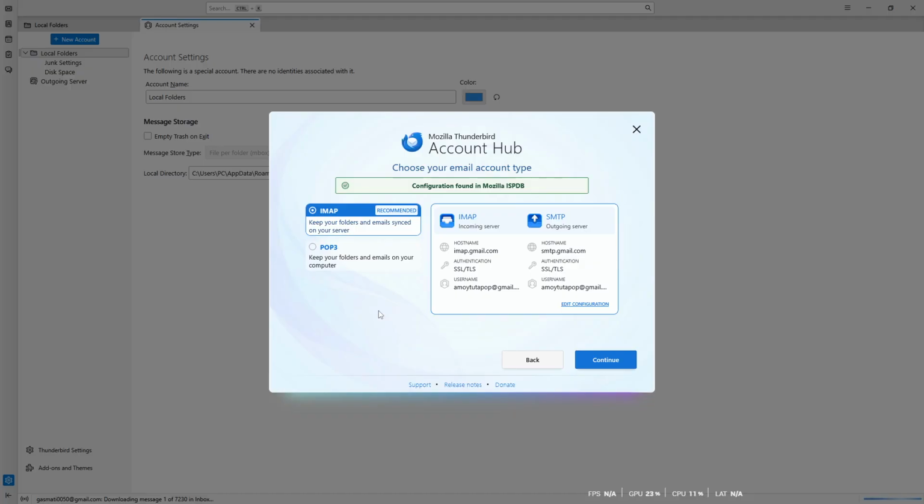Thunderbird will automatically search for the correct email provider settings for Gmail. When the configuration screen appears, make sure to select IMAP as your account type. This option keeps your messages synced across all devices, so any changes you make in Thunderbird will reflect in Gmail on your phone or browser as well. After selecting IMAP, click Done.